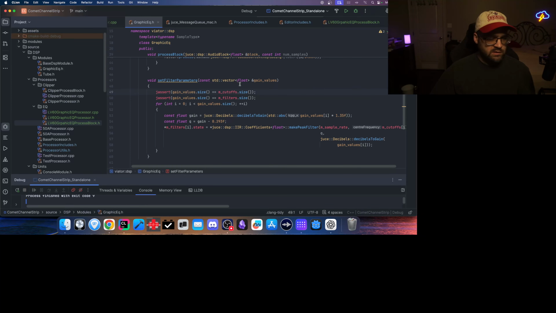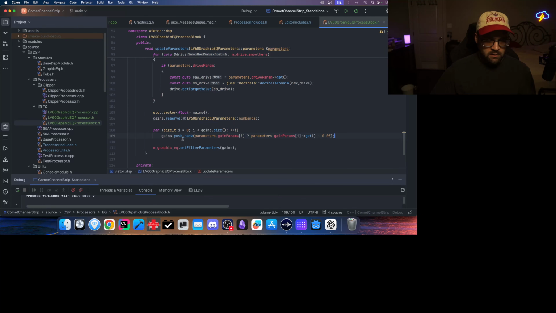Okay, so we can test, oh, this isn't supposed to be gain size. This is supposed to be this. Oh. Because gain size is 0 right now.